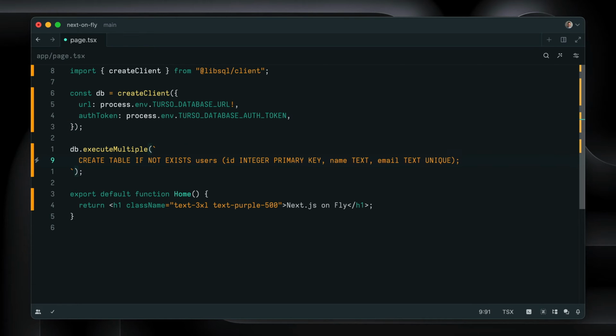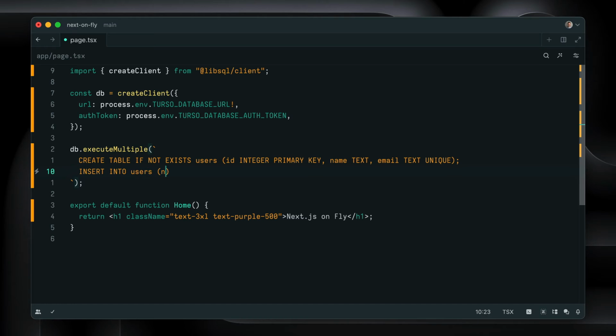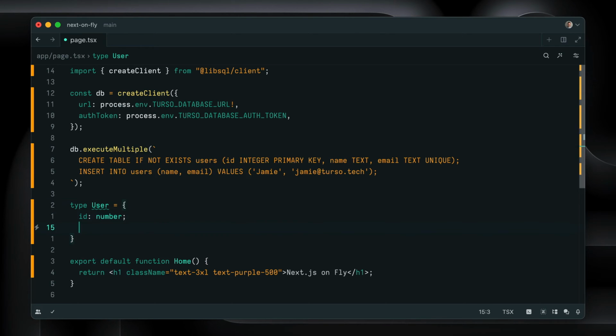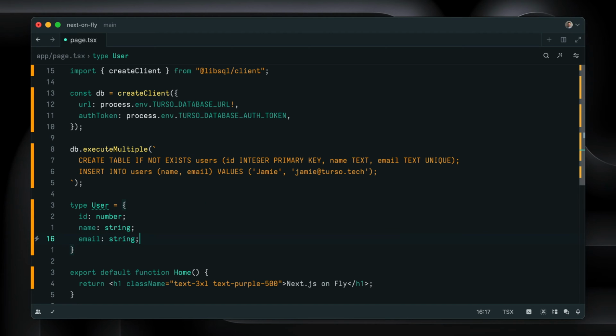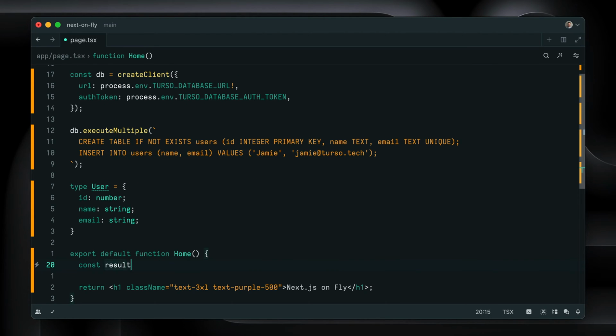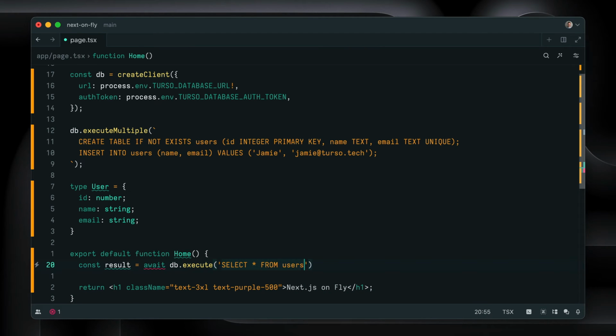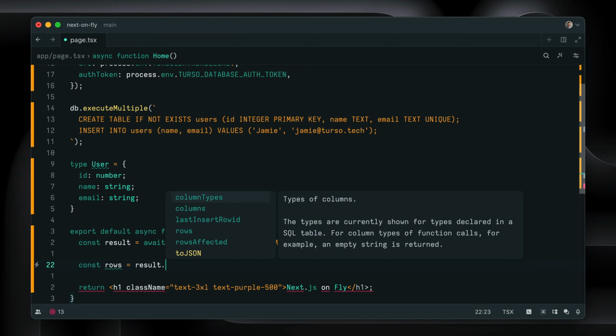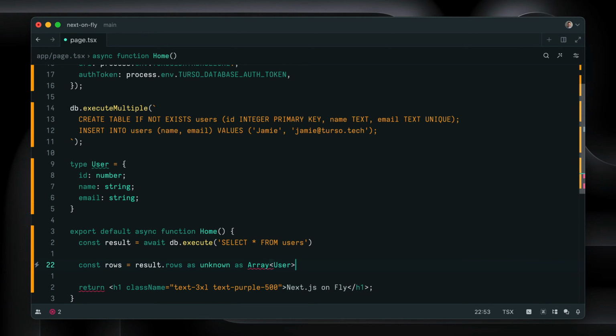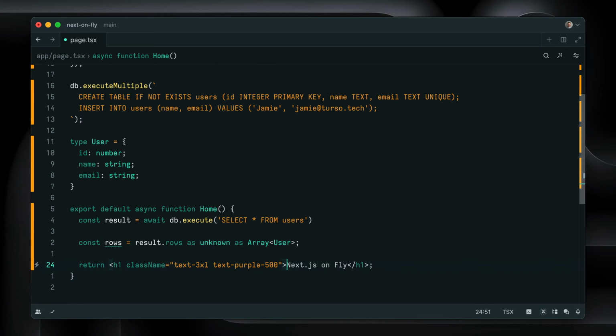For the purposes of this demo, let's create a table if it doesn't already exist, and then we'll insert into that table a user. Since the email is unique, this user will only be inserted once when we run this page. Now let's create a type for our user that defines the ID, name, and email fields. And now let's invoke libsql to execute a SQL statement to fetch all of our users. We'll assign the value here as result, and don't forget to update this default function to be exported as an async function. Now let's declare the const rows and call result.rows and then pass the type of array User.